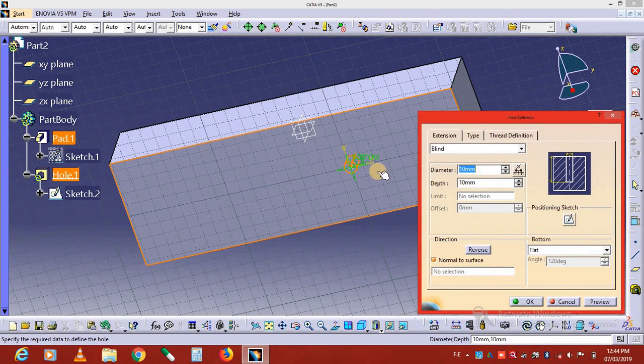In this command we go directly into the hole command, not going to the sketch and making some circles and then going to hold it or pocket it. We are directly going to the hole in 3D modeling. So that is the point.